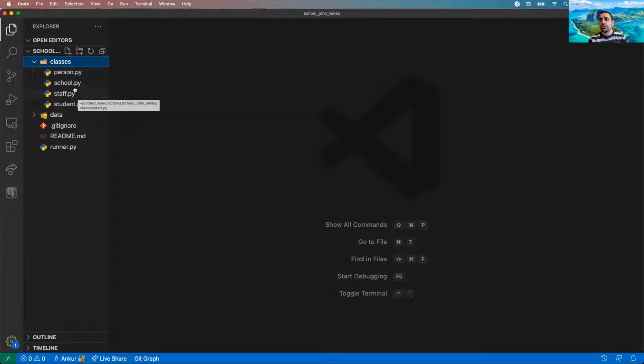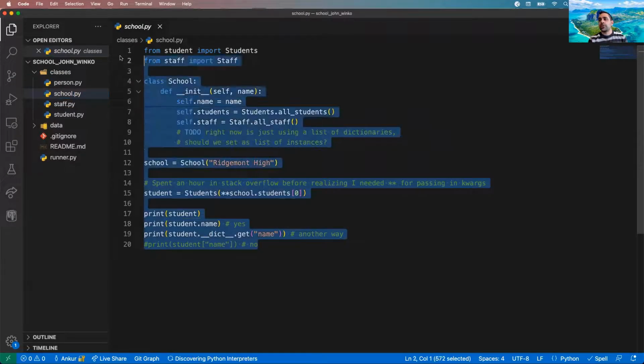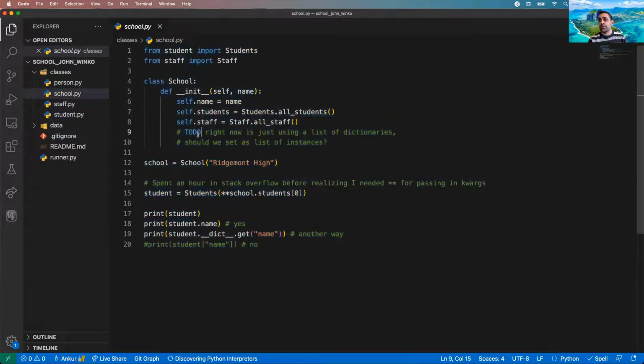Let's start with our school class, which is our overarching thing here. Anything you want to mention here, John? Just guide us through. I see you have a to-do statement, so let's talk about that. Right. For mine, all students and all staff is just returning a list of dictionaries. I'm wondering if now or in future iterations we're going to instantiate those classes from the data we get from the CSVs, because I haven't done that yet, but possibly I should.